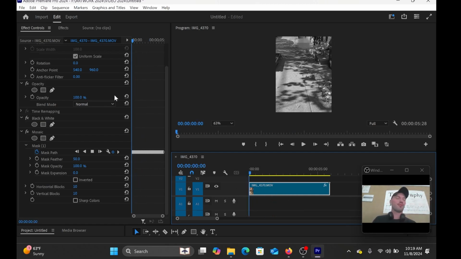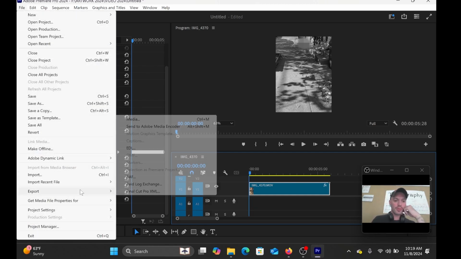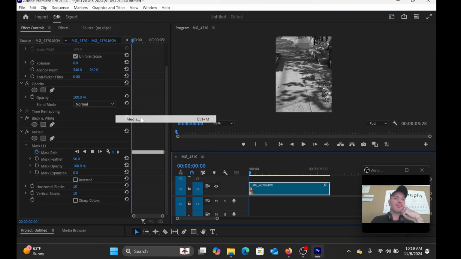So there's various different ways you can export in Premiere. We're going to attempt to just export it in Premiere and not use a different program. Sometimes, most likely with these computers, since they're a little bit older, it might freeze on you. And if that happens, we'll use a different program. So we're going to go to File, and we're going to go to Export, and we're going to click Media.